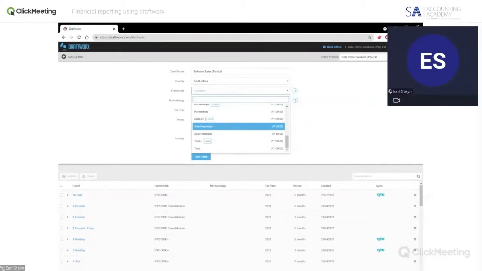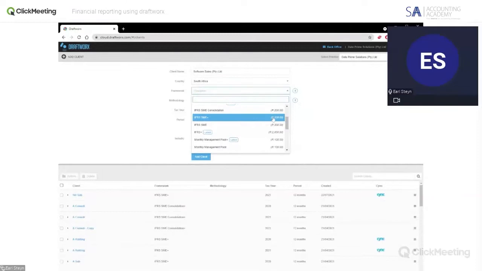And with that complexity, we apply a charge. So if we look, my sole prop will be 50 Rand, my trust will be 100, partnership 100, NPO, NPC 100, monthly management pack 100, IFRS SME 200, because there's a little bit more complexity. IFRS Plus 2000. Okay, why? Because IFRS is a lot of complexity. And if you don't have to do IFRS, please don't draft IFRS. We get a lot of clients that want to draft IFRS financial statements because it sounds very fancy. Avoid like the plague if you don't need to do it, and it'll make life much easier for you.